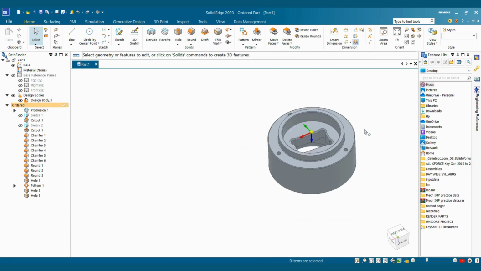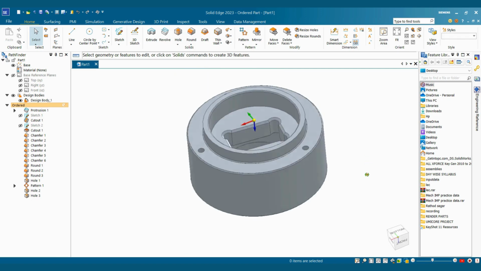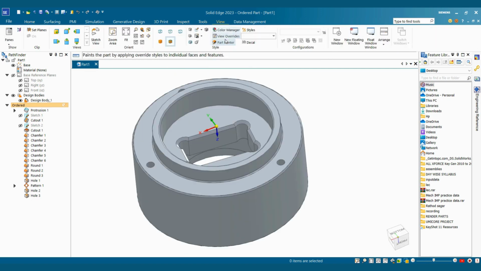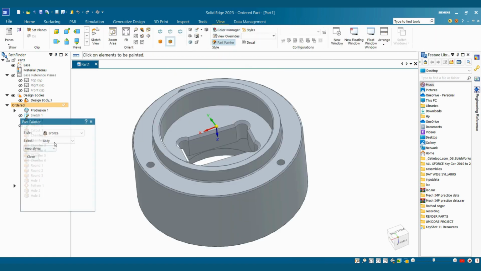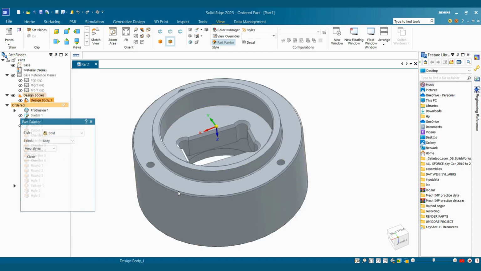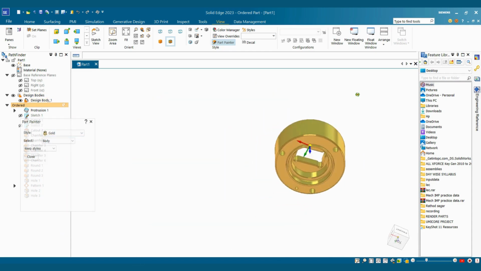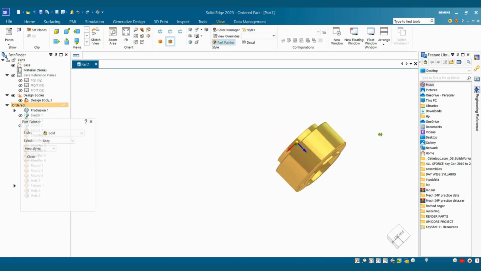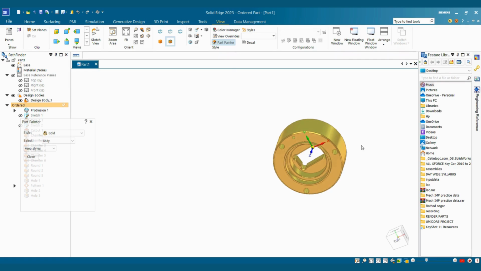We are going to apply the material here so as to finish the object. So here say view tab part painter. We are going to go for type of selection as body and here we are going to select the color as gold. Click on this part. You can see here this complete part has been made.